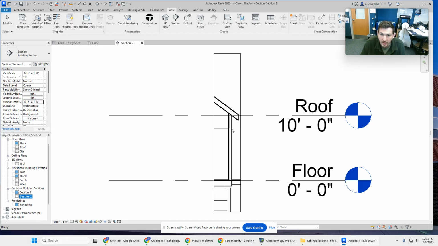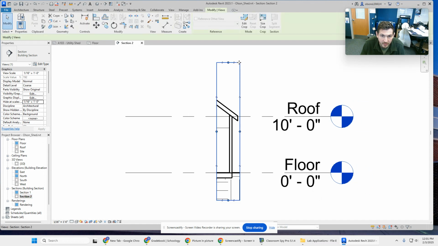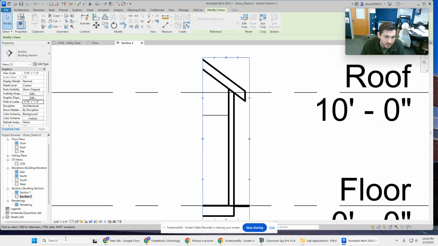It's going to give you something that looks like this. A couple of things you're going to want to do here: first of all, play around with this crop box. So I'm going to click on that. You only need this to go pretty much right to the top and right near the bottom of the floor. If that is too big, it's going to show up too big on your sheets, so you want to play around with that.